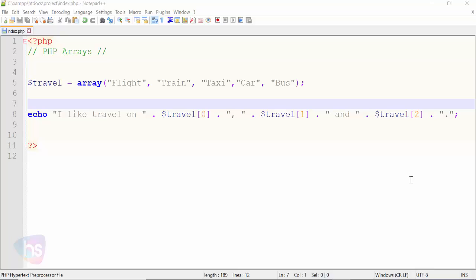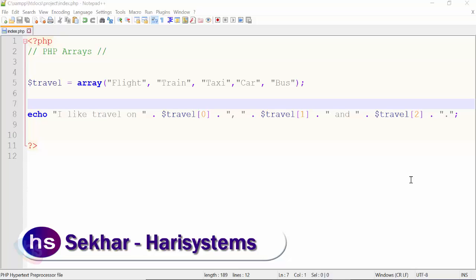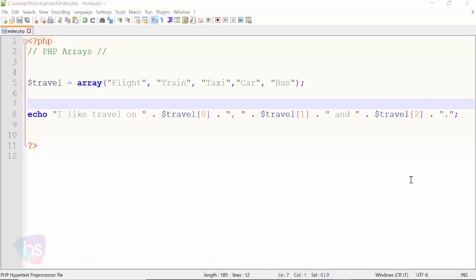Hello, welcome to this lecture. In this lecture, you are going to learn PHP arrays. What are arrays and why do we require arrays in programming? You will get a very easy answer regarding this.